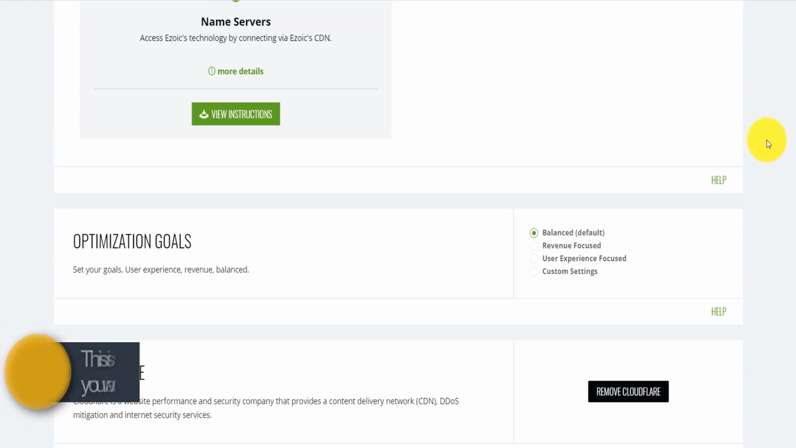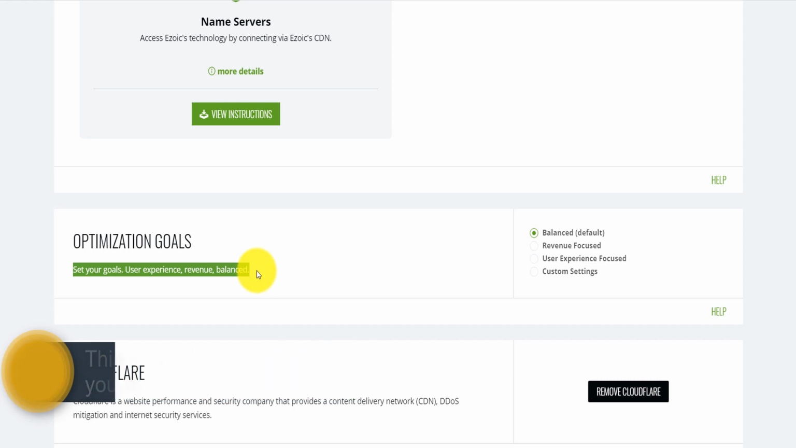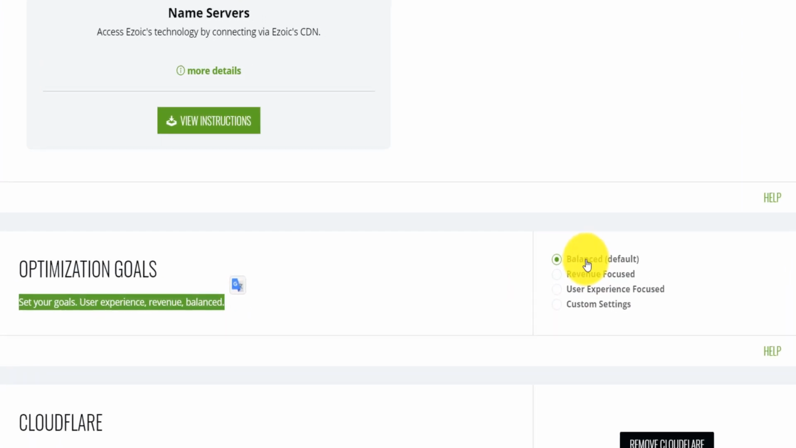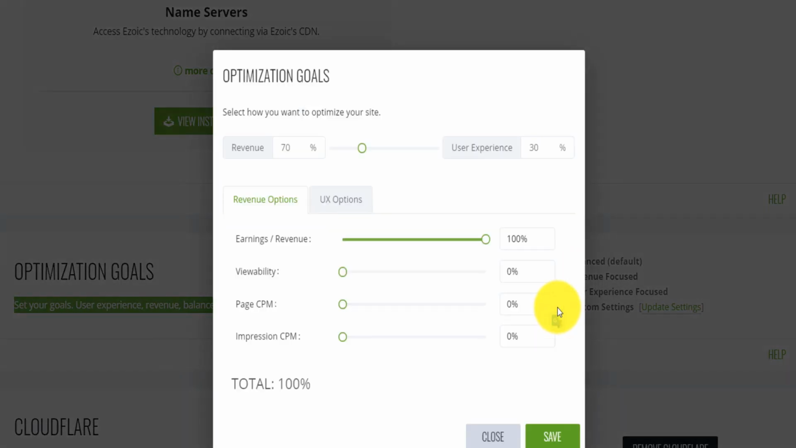The next thing that you want to do is come here on optimization goal. This allows you to determine whether you want to earn more or less revenue, whether you want an increased user experience or a revenue focused experience. If you click here on balance, that's the default. It means that it will go 50-50 on revenue and user experience. Now if you come here on revenue focus, it will place more ads on your site because it's very revenue focused. Now I'm going to go with custom settings.